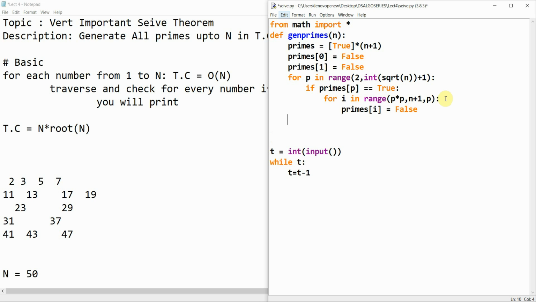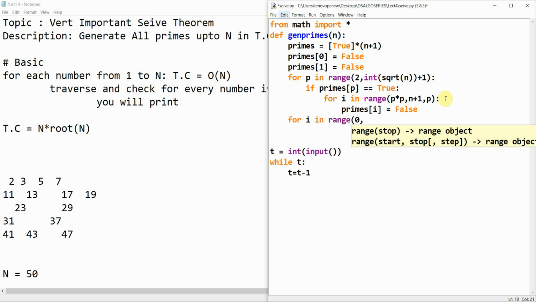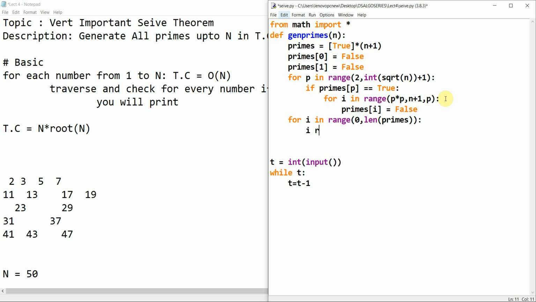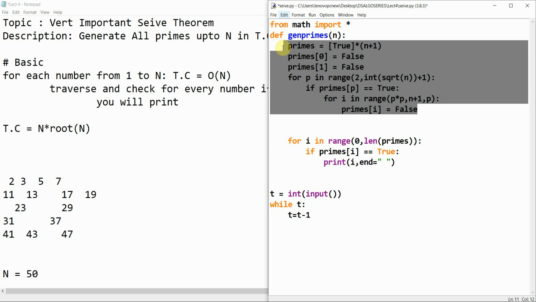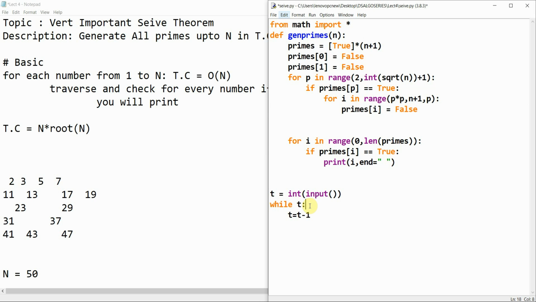So we have done this coding part. Now we would have a boolean array of true and false. So we would do, for i in range 0 to len primes, if it's a prime, if primes of i is equal to true, then we would print i with end is equal to. So basically the logic part was up to this much. This is the print function, which I'm showing to you to print.